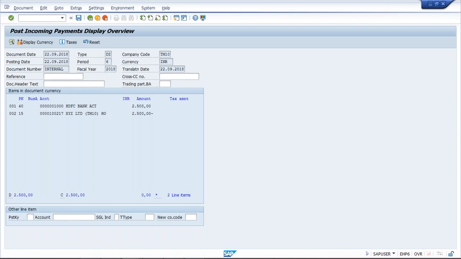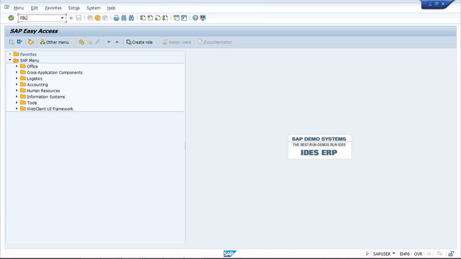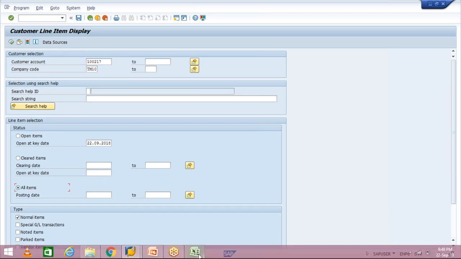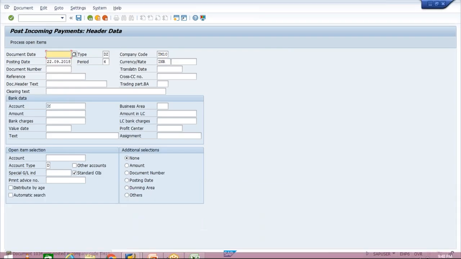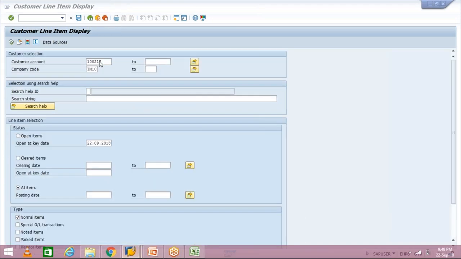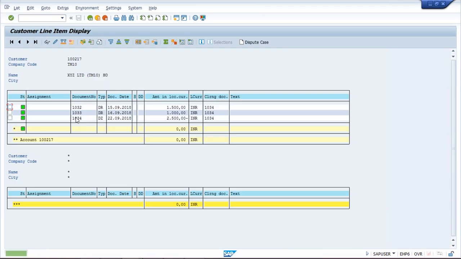And then we'll do one thing. Use FBL5N. The moment this payment is posted, click on all items, and let me check. Okay, the payment got posted here. Now if you have a look here at head office, look at here, the payment got posted. It means it got cleared.